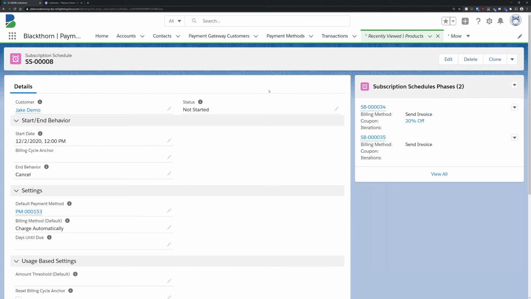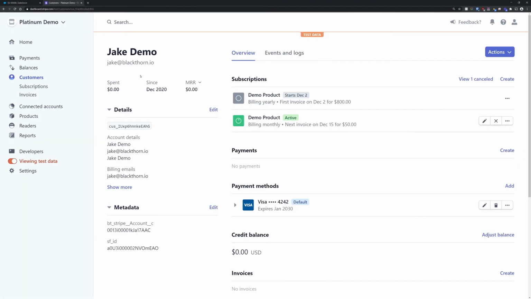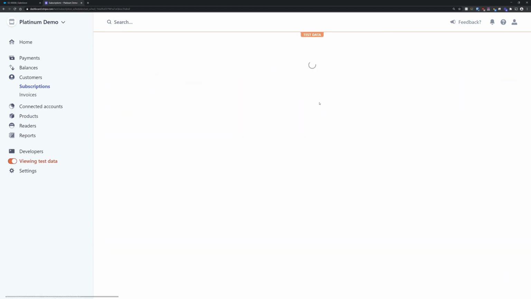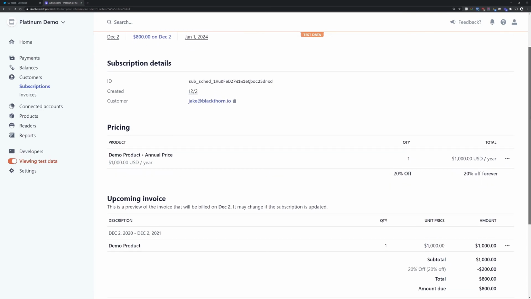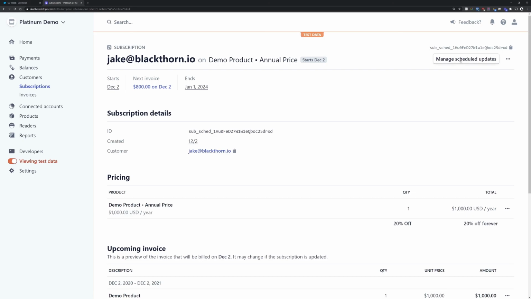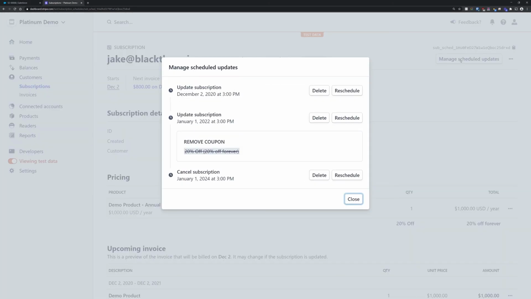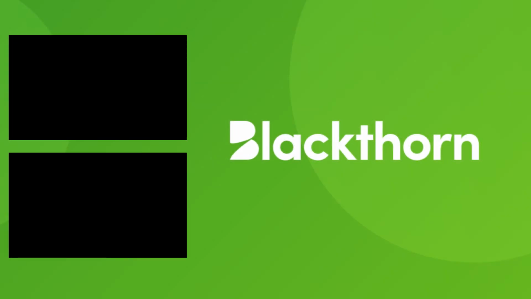Now that your subscription is created, the phases will automatically be applied, and any additional changes you make in Salesforce will automatically be updated in Stripe thanks to our API integrations. If we go into the subscription within the Stripe dashboard, we can confirm that our subscription and the phases were pushed successfully.